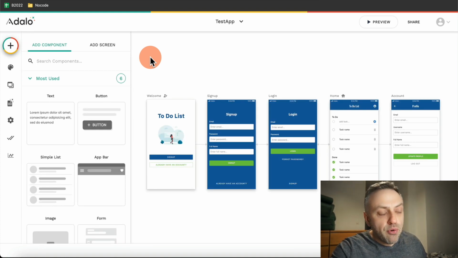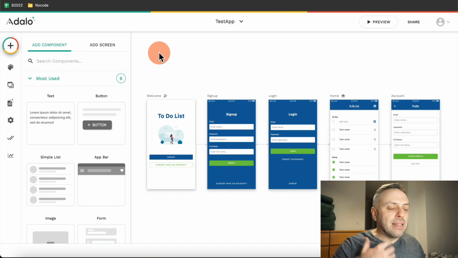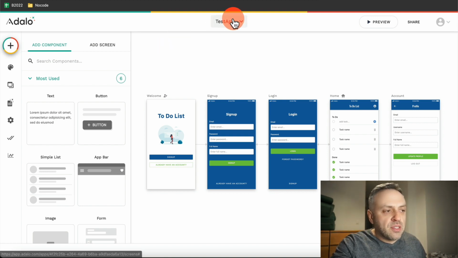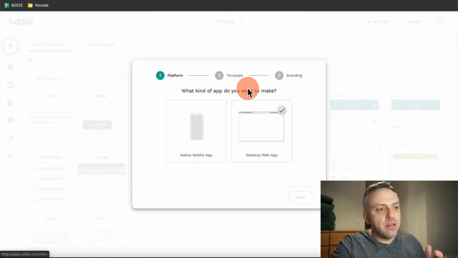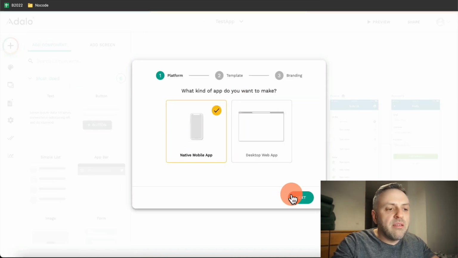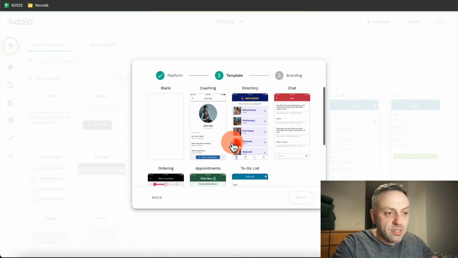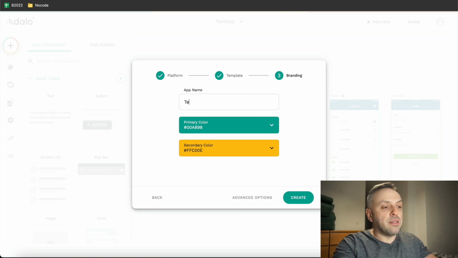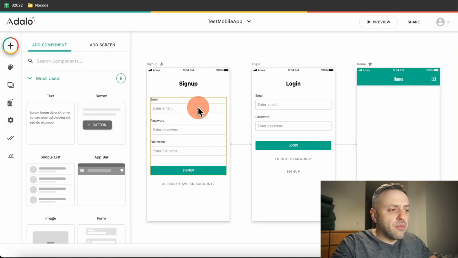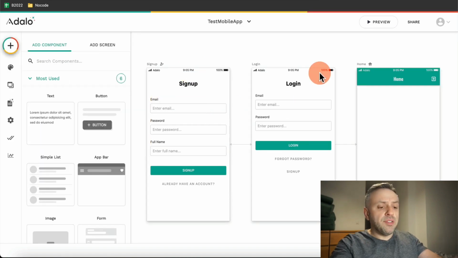So the pro of this tool is that it allows you to get started very, very quickly. So for instance, I have here a test app. I can create a new app right here. I can go in here, create a new app. And I want a native mobile app. So I can start with a template, or let's say I want blank, and I can just say test mobile app here. I can pick a color scheme and all that. You guys can do that later. And now I have all these screens.